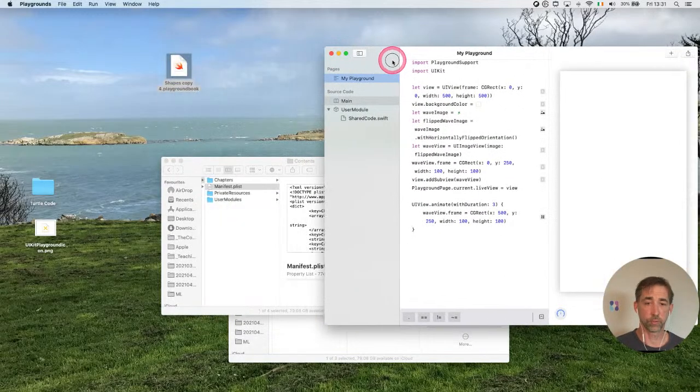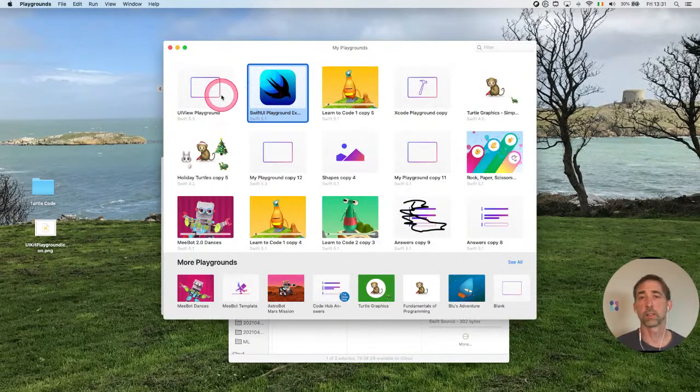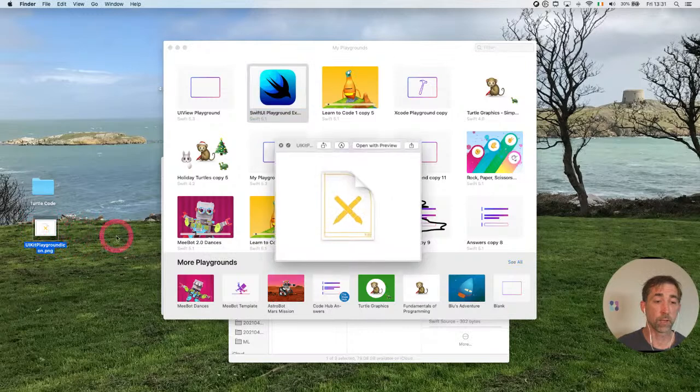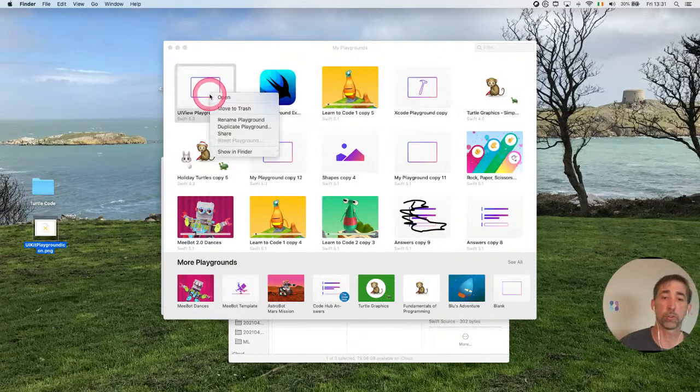So I'm going to drag it over here. In fact, I'm going to close that. Now I want to make this look just as snazzy as this. I want to make it very clear that this is a SwiftUI playground. It's got that SwiftUI logo. I want to make sure that we have a UIKit looking logo for our UI View playground. And luckily, I've already designed one. I've got this UIKit playground icon here. So we're going to use that. So what I'll do is I'll show this in the Finder.